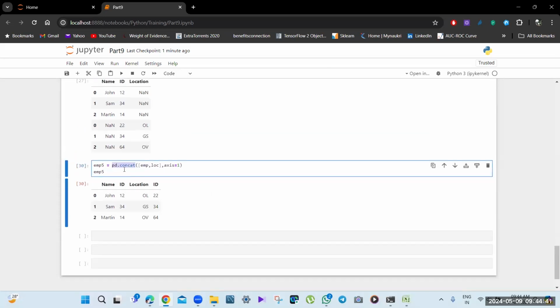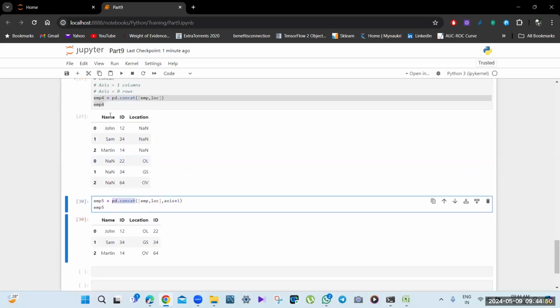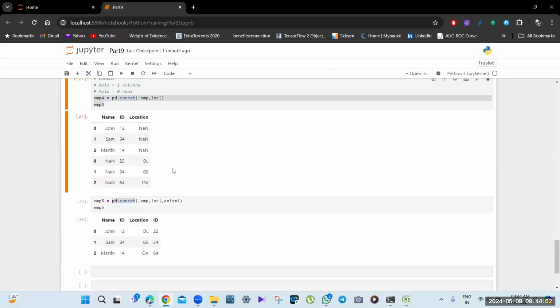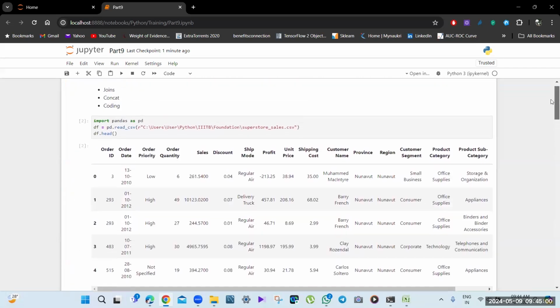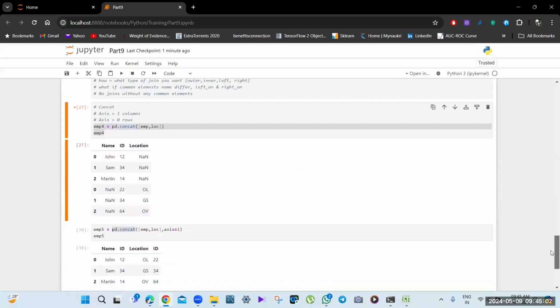Concatenation will not look at so many complicated things. It will just take, if the elements are common, it will just add them up. If the elements are not common, it will just add a new column and put a missing value. That's it. That is how it will work. So that is all about joins and concatenations.